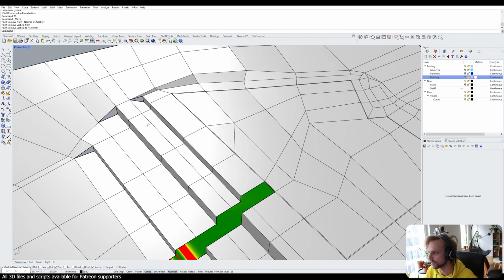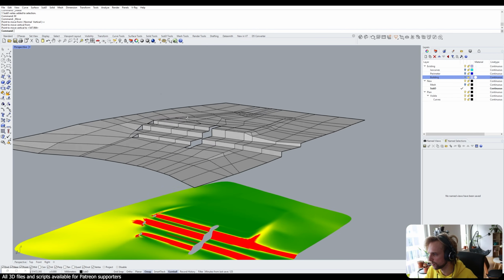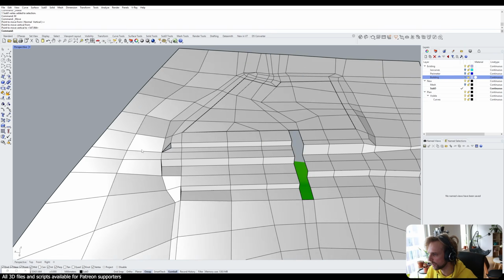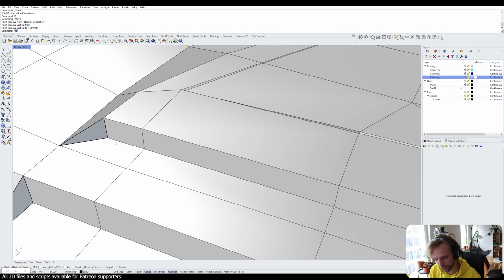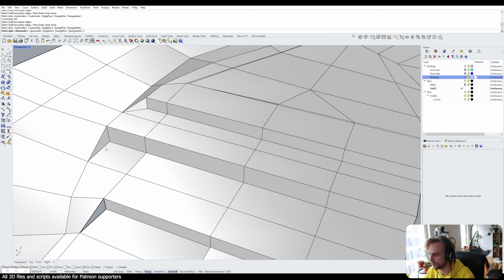These triangles, though, I kind of want to fix them. I want to fill them in, so I'll just use fill command. Fill, select the edge, hit enter, and it's just going to create a triangle for you.